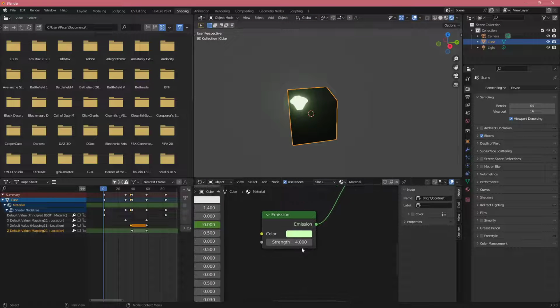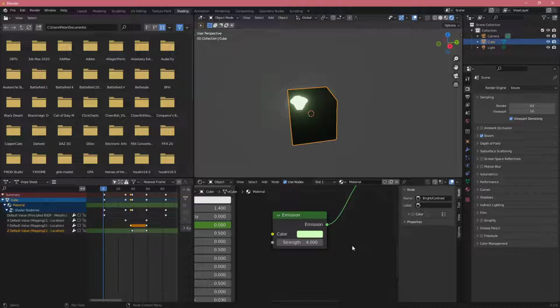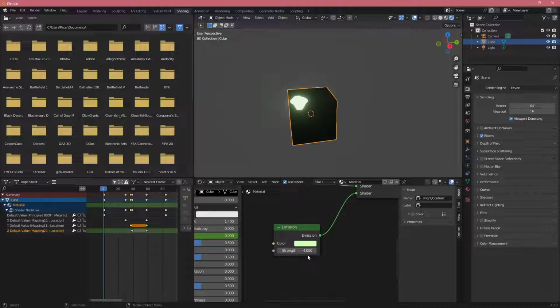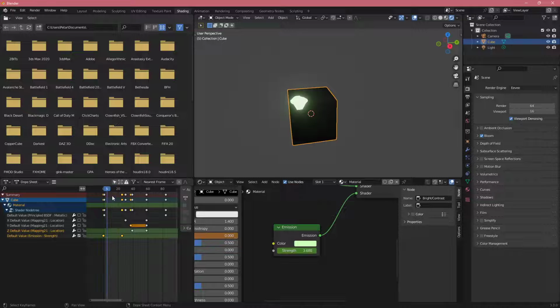So maybe you want to create blinking motion, you could right click here, add a driver. This gets a bit more complicated. But if you remember in a previous tutorial, we talked about how you can add a driver, and that driver could be, let's say, noise. So we could create a random flickering for this over time. Or we could click insert keyframe, move it somewhere, set this to 1, let's say, insert keyframe, and then we get the glow effect.